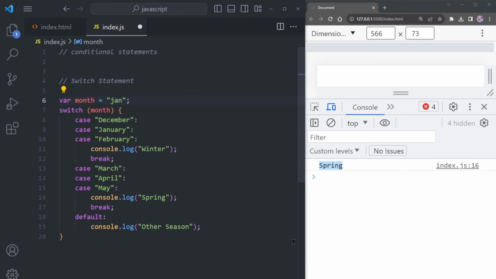Now, let's update it to January. We got winter in the output. Here there are 3 cases, and the month is matched with the second case. This demonstrates how you can use multiple cases for a specific code block in JavaScript.